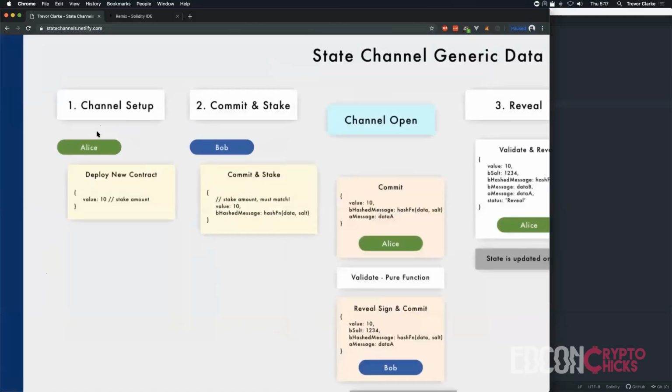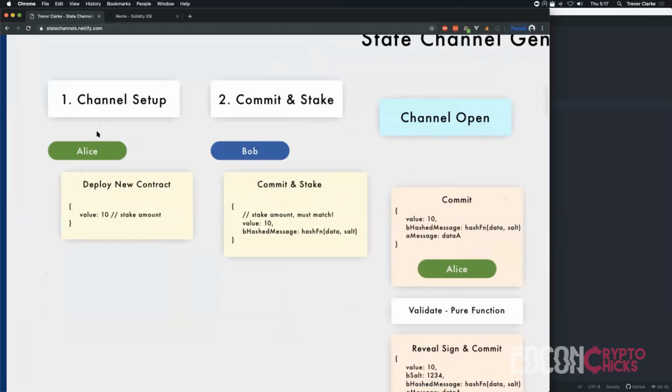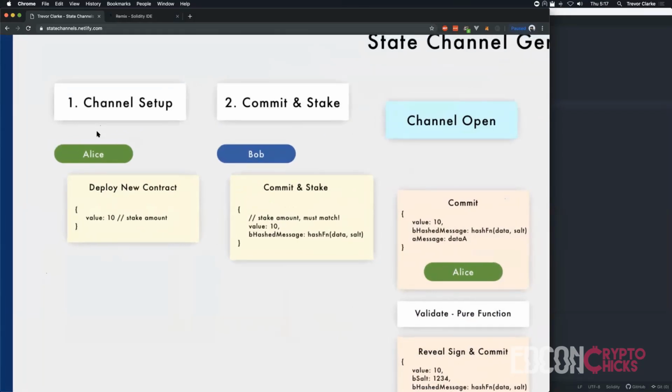So I want to show you exactly what the data itself looks like now that we've talked through that. We'll go through this one more time, and I hope that this will be 100% clear now. For the channel setup, when we deploy a contract, we're also going to assign a value of ether. This is an example of 10 Wei. So we think that the data is worth about 10 Wei.